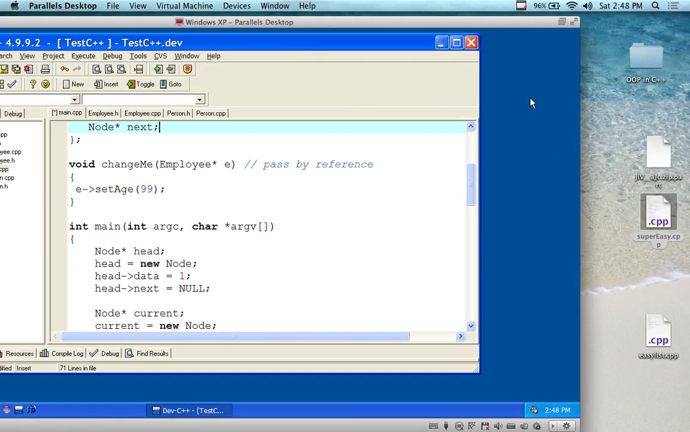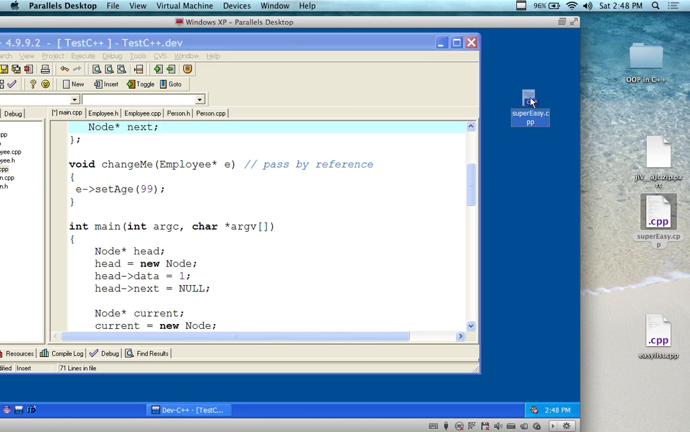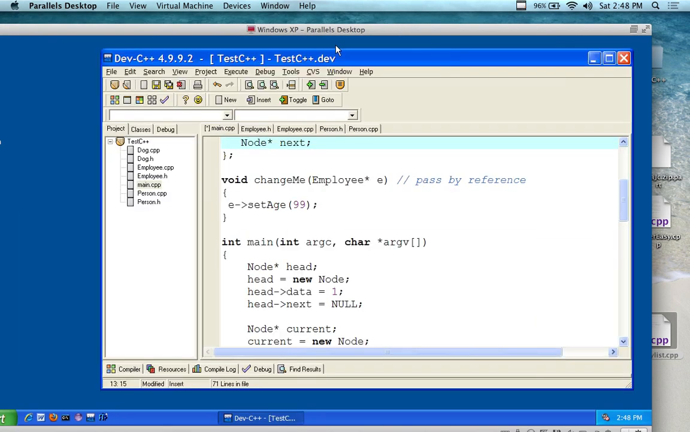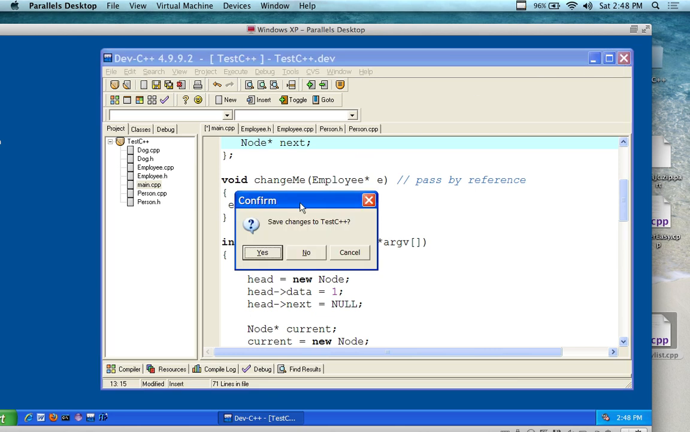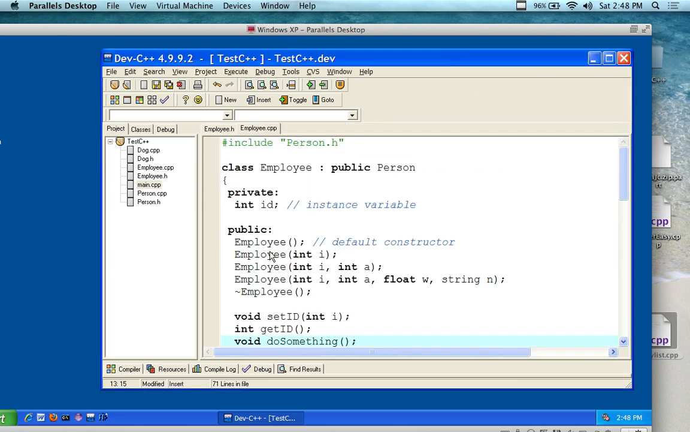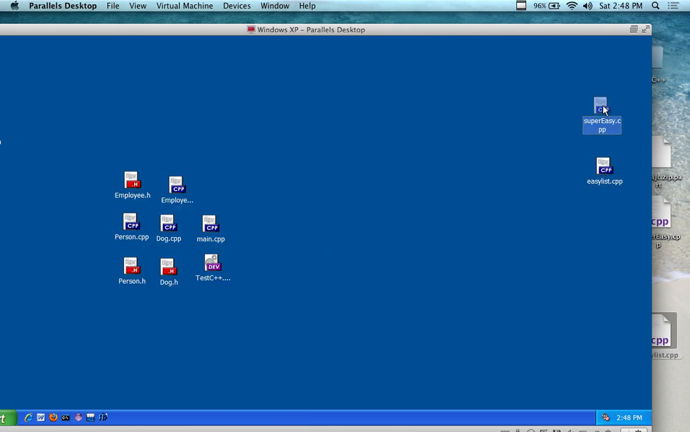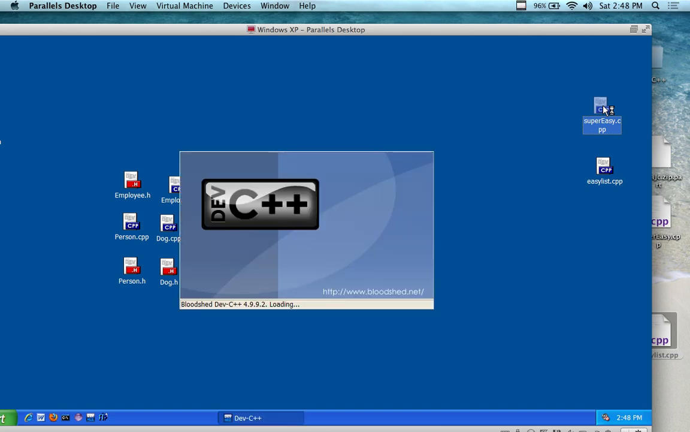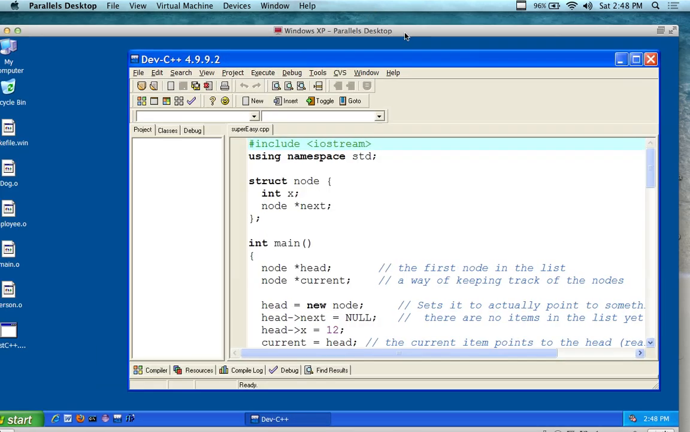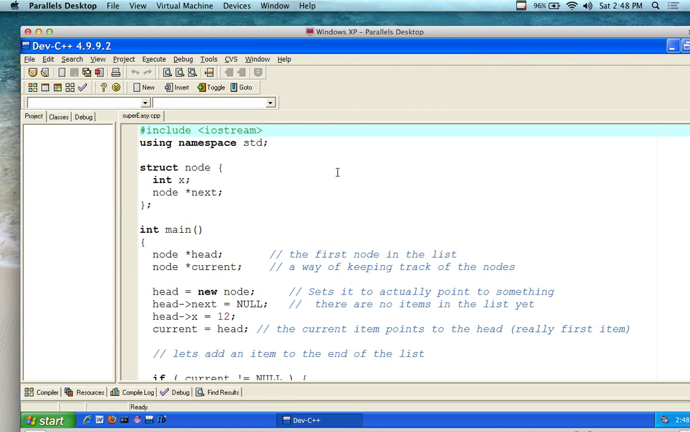So I got one that's called super easy, and I'll put them in the examples folder for our class. And then I got easy list. So let's start with the super easy. I'm going to close this one for a second. Save it. Yeah, why not? Save, yes. Double click on super easy. We'll see what's going on with super easy. Super easy. Here we go. So now I don't have to retype.